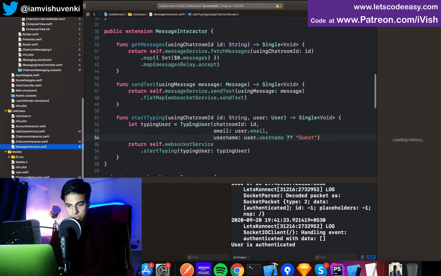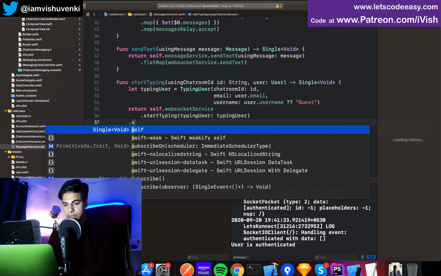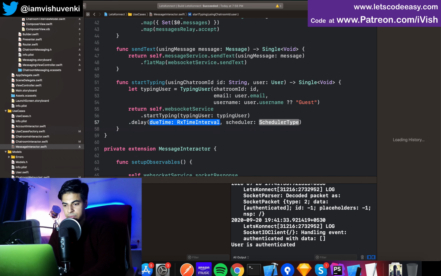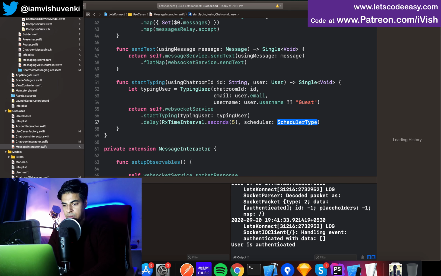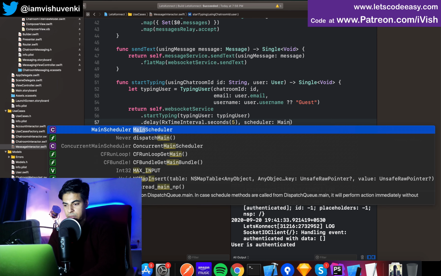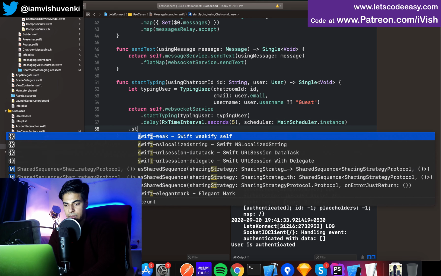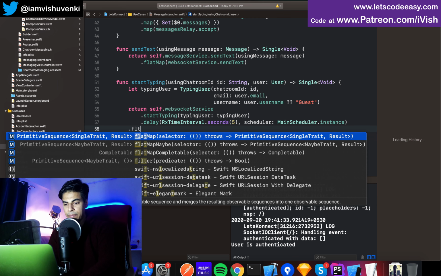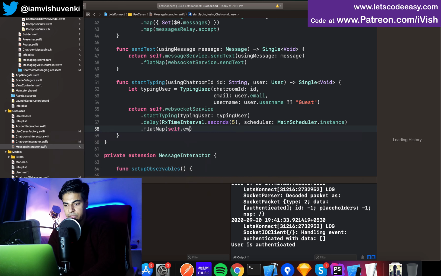Let's go do that. Message interactor. Start typing starts over here, but then again I can put a stop over here, a delay of 5 seconds, main scheduler dot instance, and then again do a stop typing, do a flat map, and then say self dot WebSocket service dot stop typing, passing the same typing user.